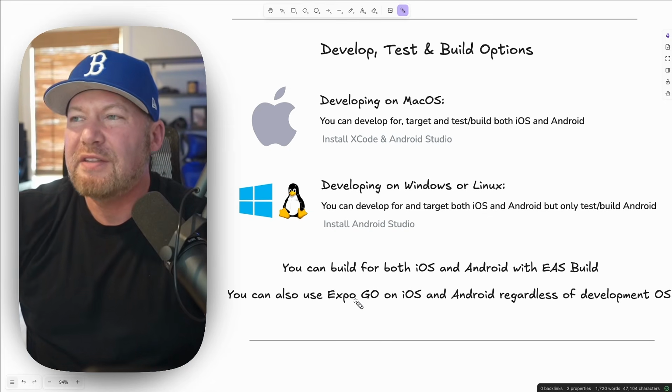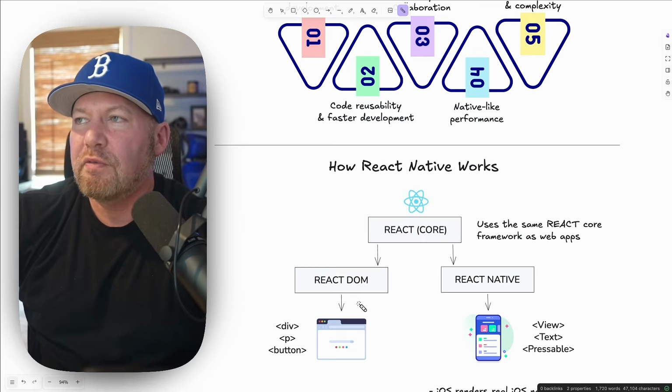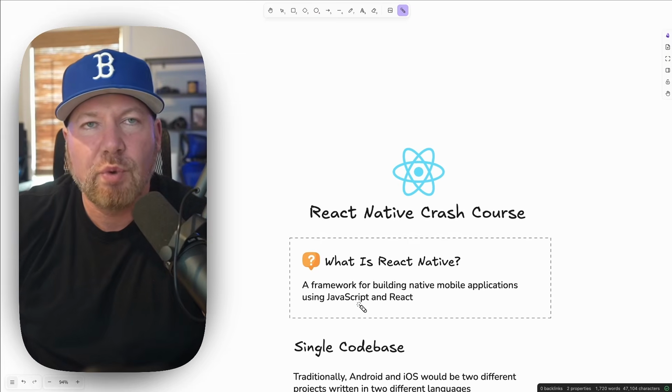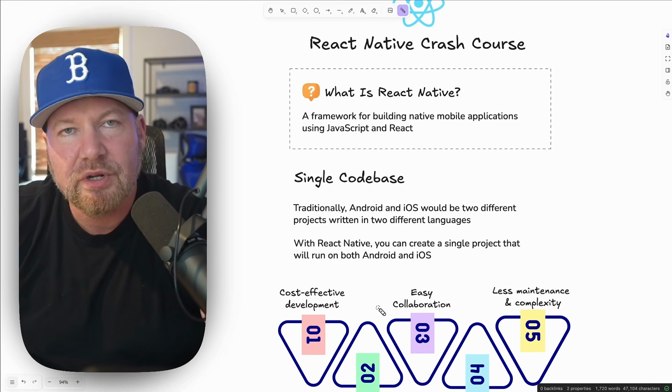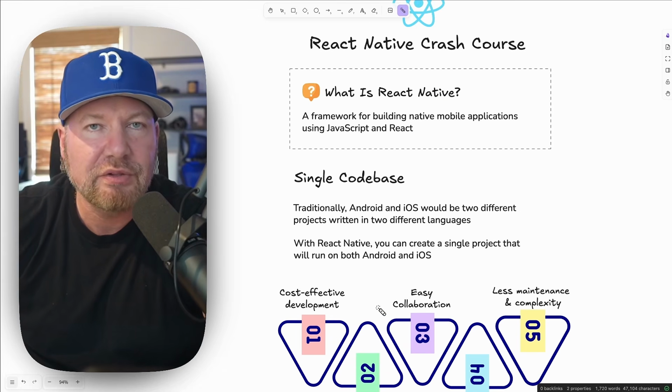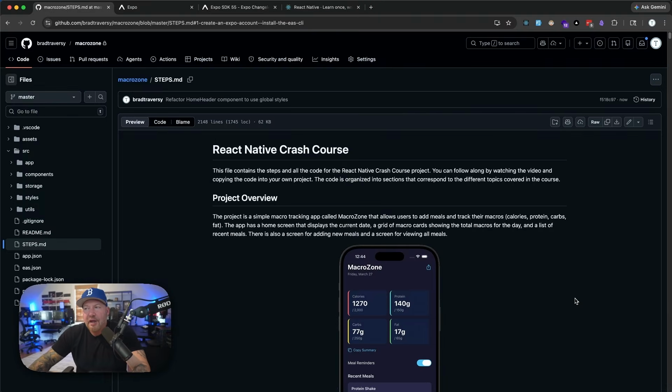All right, so yeah, that's pretty much it. I just wanted to go over some of this stuff to give you an idea of what React Native is and how it works. So now we're going to jump in and we're going to set up an application and build our MacroZone app. All right, guys, so we're going to jump in and create our project.